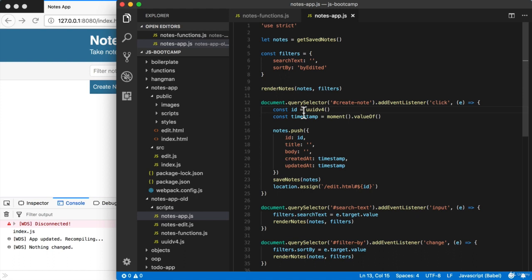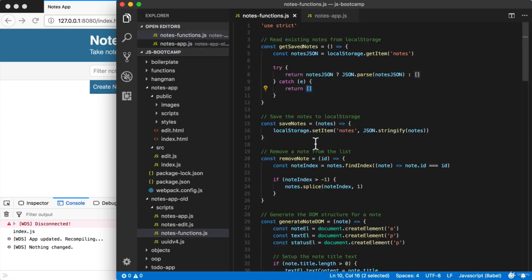But there's a problem with our current structure that's not going to work when we introduce the module system. That is the fact that this variable is being used by other files as well. So other files like Notes functions are relying on this global variable to exist. Over here, for example, inside of the remove note function, we access notes using findIndex. Then down below, we access notes using the splice method. This is not going to work once we introduce JavaScript modules.